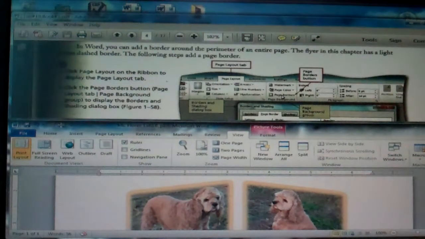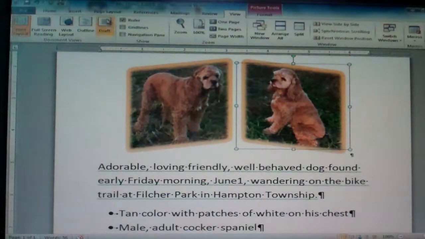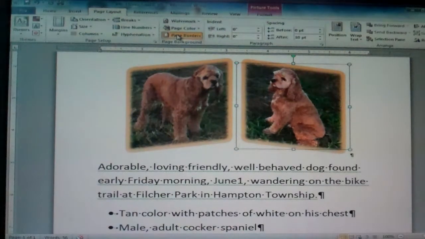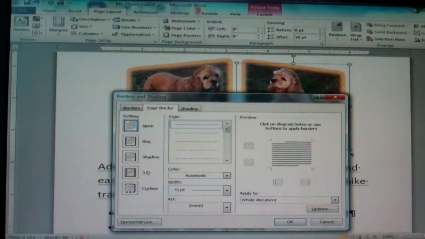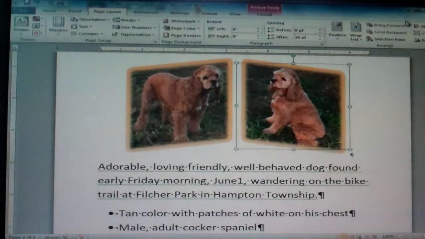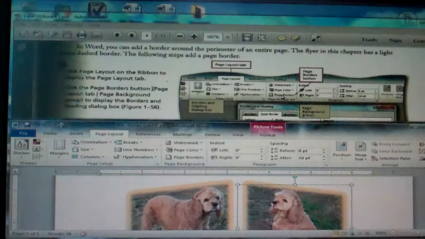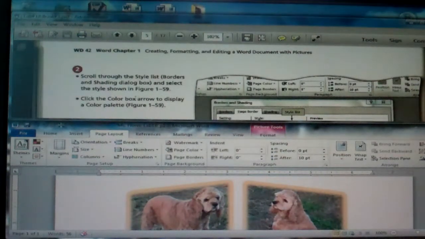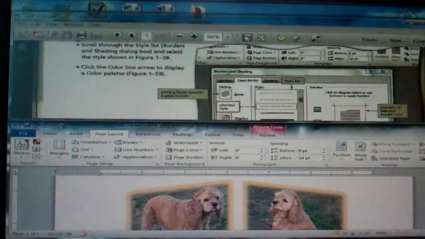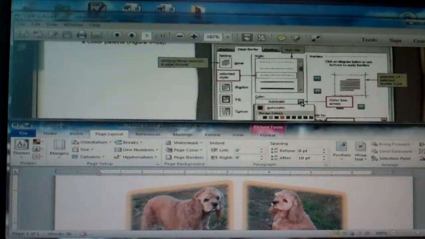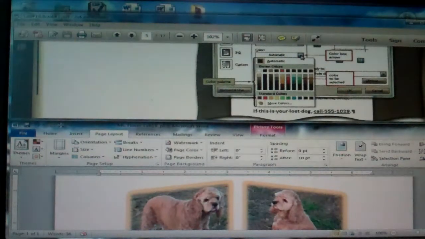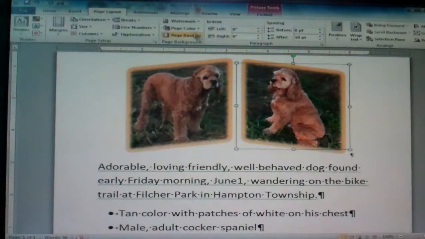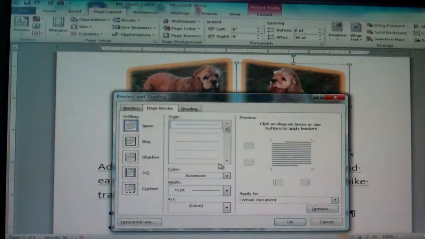How do you add a border? You go to Page Layout, Page Borders. So we're going to go to Page Layout, Page Borders right here. We're going to click on it. And what border does it want us to do? Let's take a look here. Page Border. Scroll through the style list, color box to color palette. So we're going to click on the color palette right here, just like it says. Make it big. Page Borders, color palette, which is right here.